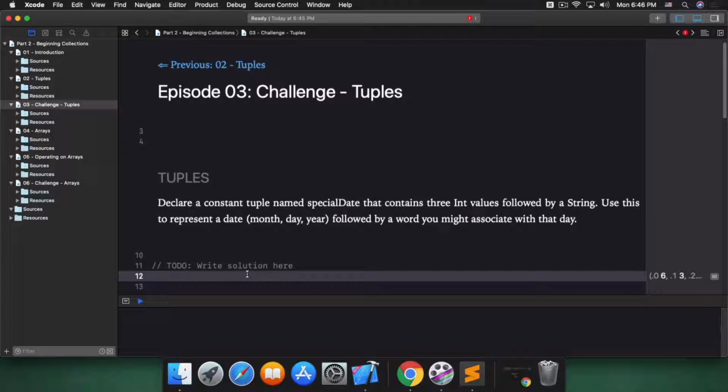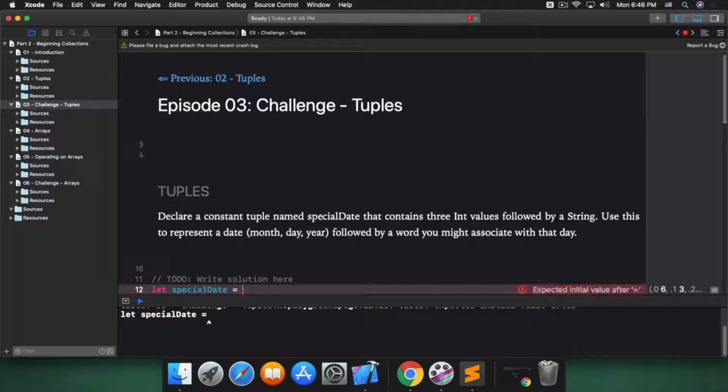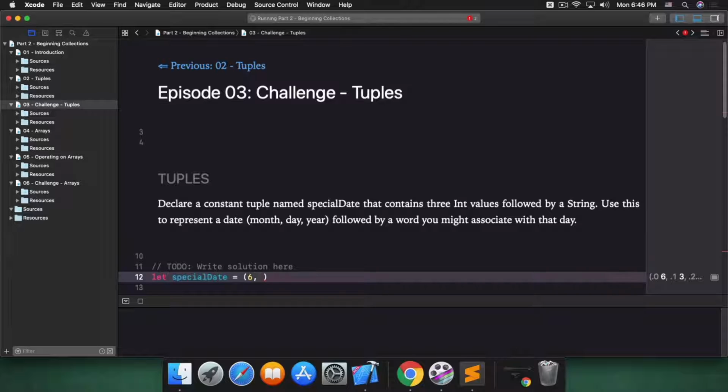Okay, so first I'll declare the constant with let specialDate. Then in parentheses, I put 3 ints, not specifying the type, but letting Swift infer the type. 6 to represent the month, June. 3, the day. And 2019 for the year. And followed by a string, WWDC. Done. On to challenge 2.